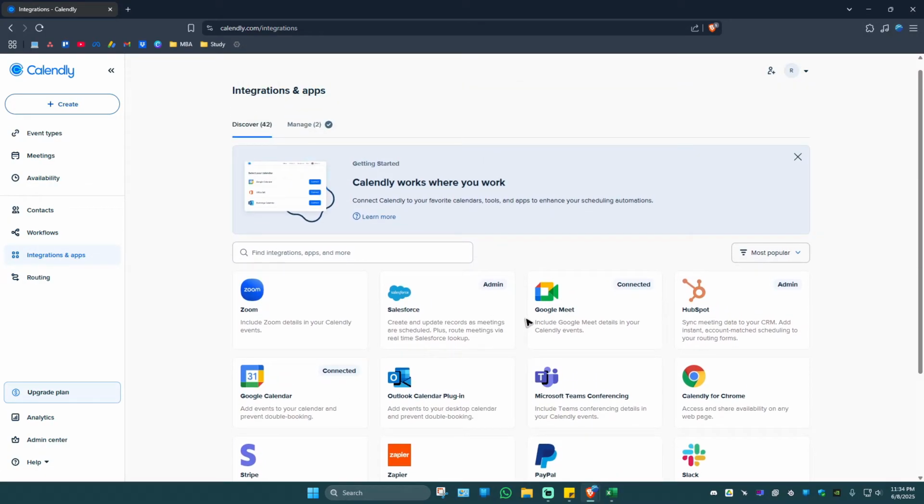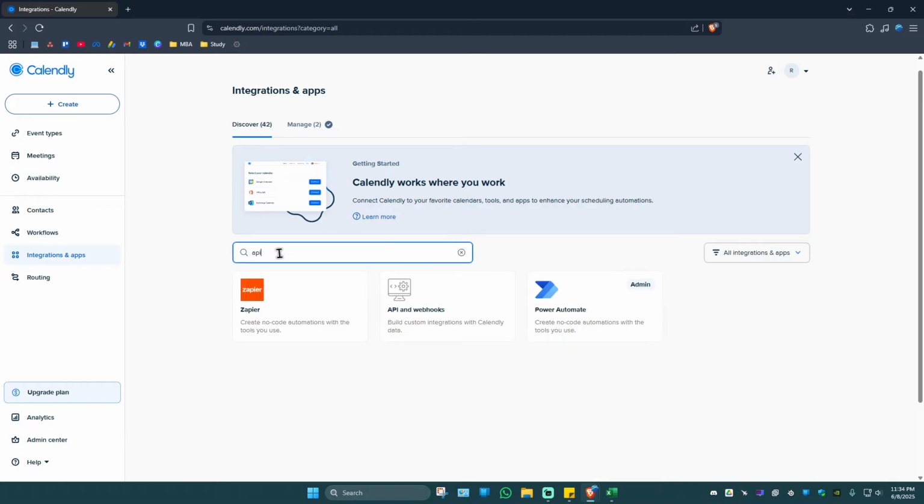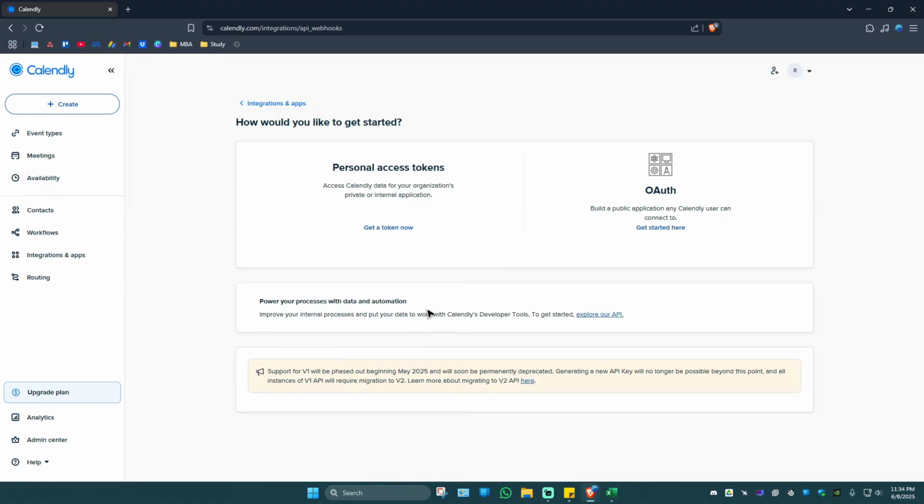So what we'll do is click on the search function and type in API. All right. And as you can see here, we have API and webhooks. Just click on it. And here we have our option to get our personal access tokens or OAuth. Okay. So as the title suggests, we're going to get the API key. Just go ahead and click on personal access tokens.